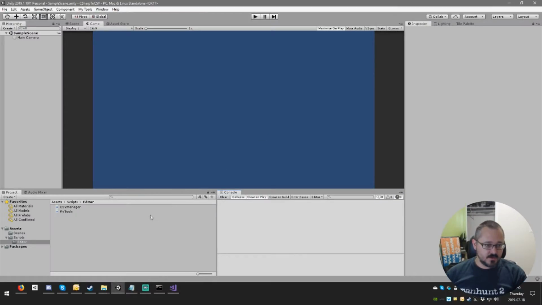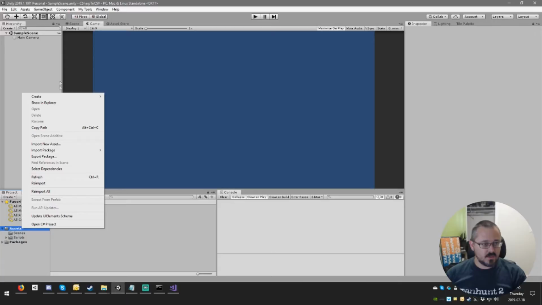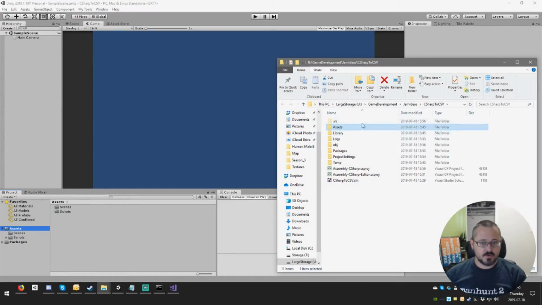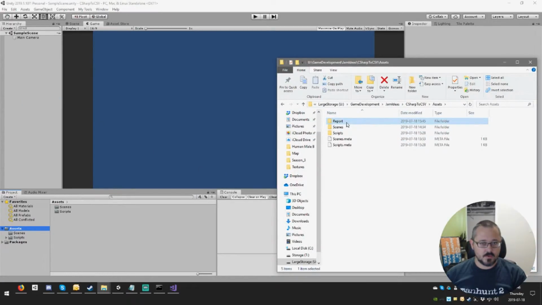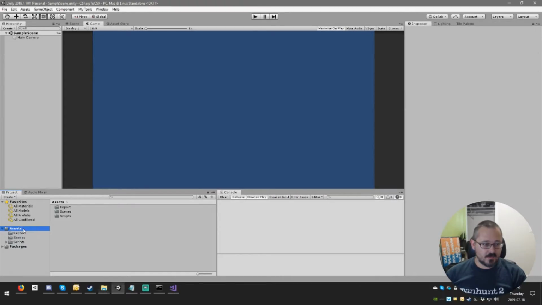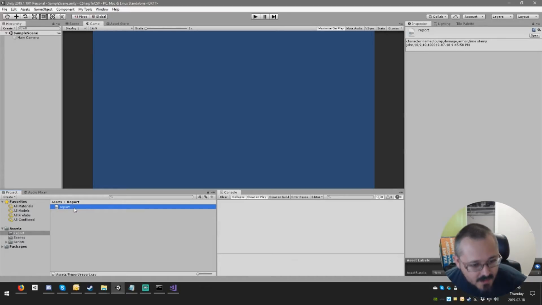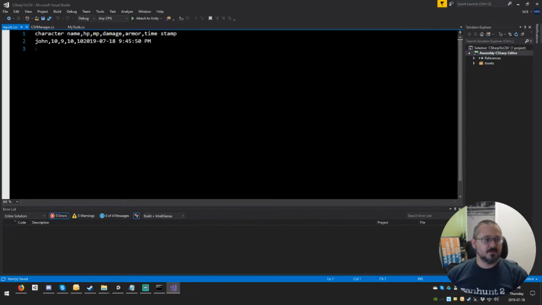So right here, you see there's no report folder in the assets. There's nothing going on. Let's hit F1. I hear a beep. Okay, I don't see anything here. Let's show in Explorer. Assets. Oh, hello, there's the report. See, this guy hasn't updated yet. Oh, hello. Now it has, and we have a report file. And we can open the report file directly with Visual Studio. And there they are. Character, name, HP, MP, damage, armor, timestamp, etc. Right, so all this stuff has happened.